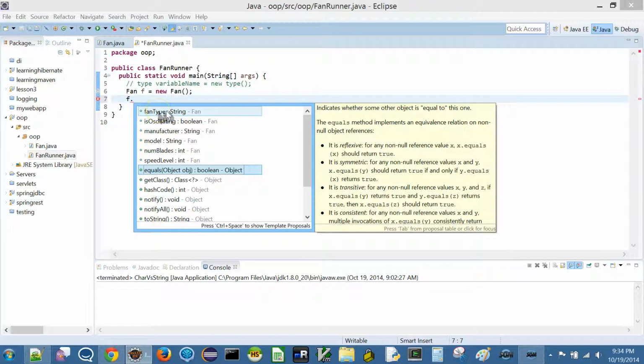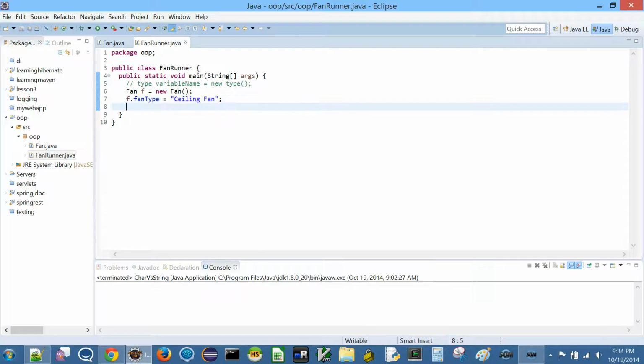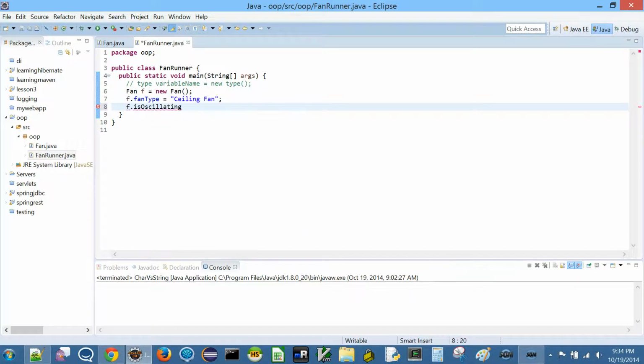But now I'm interested in setting, let's say, fan type. f dot fanType equal to, let's say, ceiling fan. I just set it because fanType is a string. Similarly I'm going to set other things. f dot isOscillating equal to, isOscillating is basically a boolean variable. See, that's why your naming is so important. Since I named it isOscillating, I know this is a boolean variable. Let's say true.